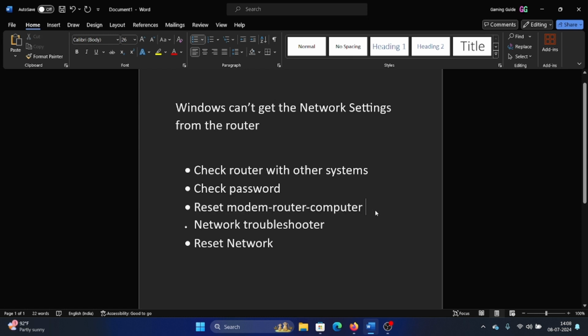So while keeping them connected, if possible, through a hardwire Ethernet cable, switch off all the three devices, the modem, router, and computer. Now switch on the modem, wait till all the lights are stable. Once all the lights are stable, switch on the router, then wait till all the lights on the router are stable. When they are stable, then switch on the computer. Okay. Once this is done, you can be very sure that it will be picking up the correct IP address.